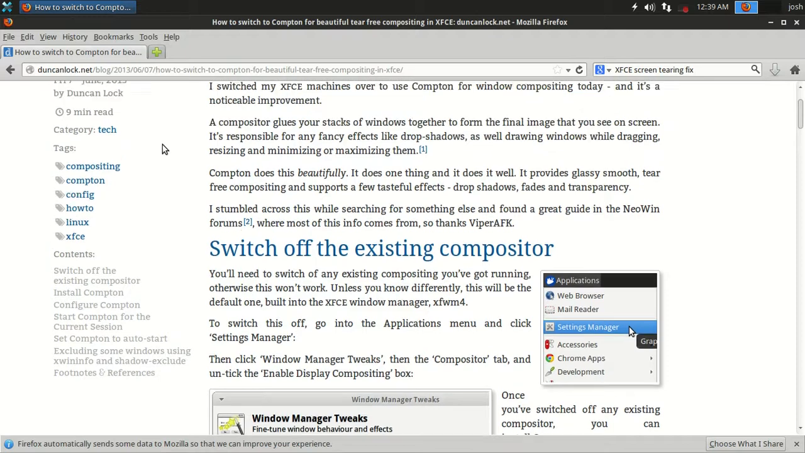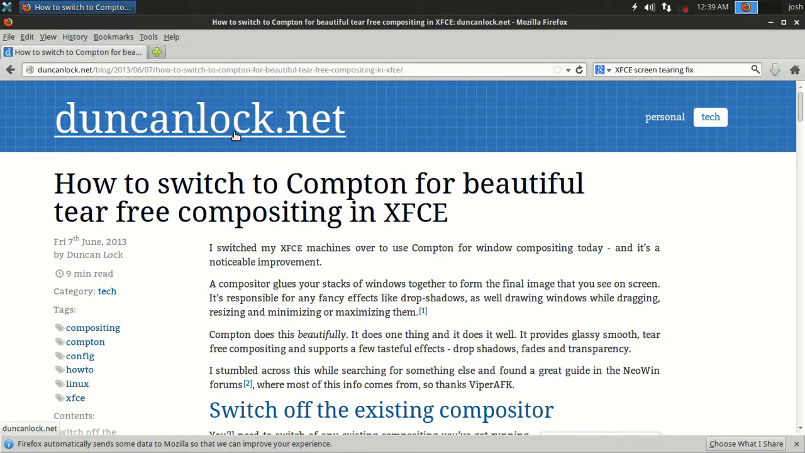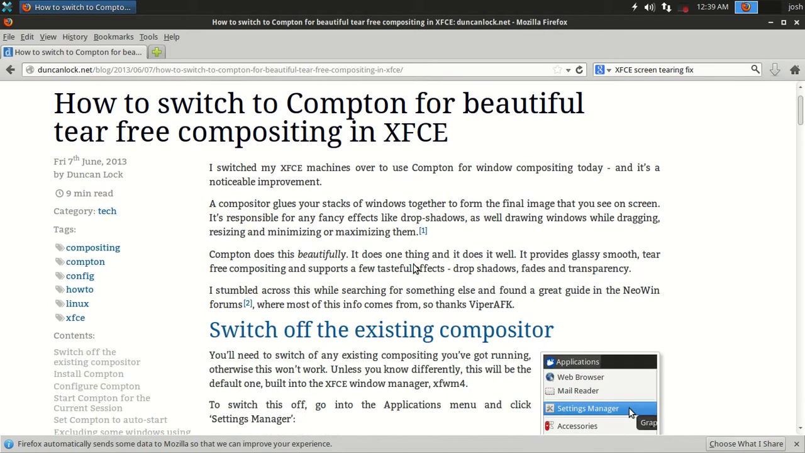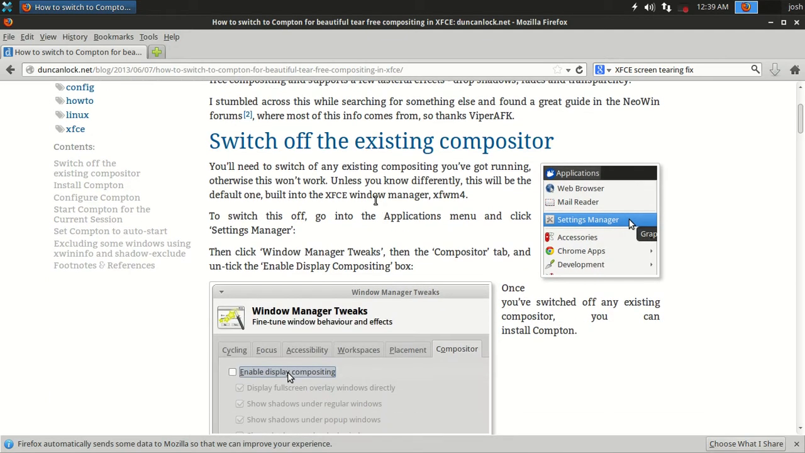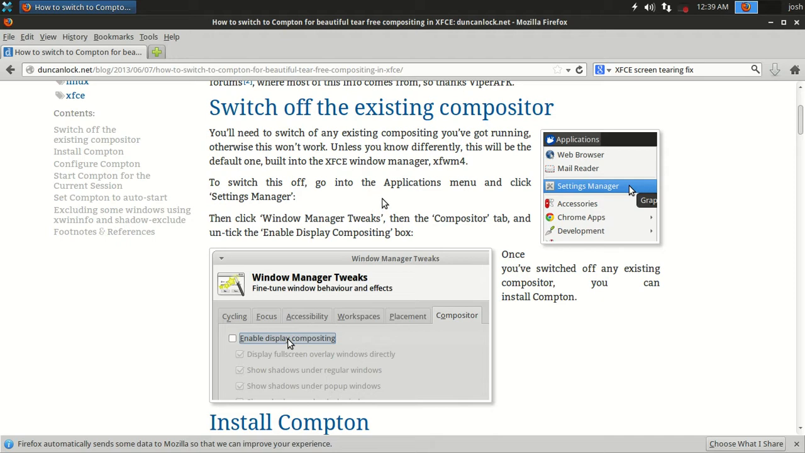And I found this really good guide here, which is duncanlock.net. I'll put the link in the description so you can click on it and view it, but I'll talk you through the steps in case you find it hard to follow. If you start off with this blog, you can either open it up yourself or you can just follow this video.